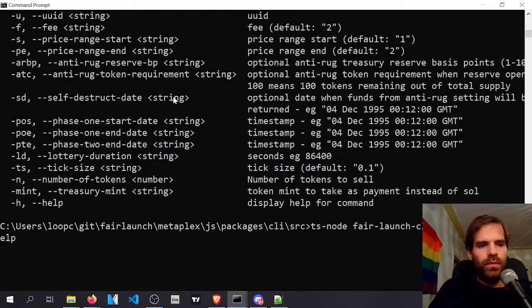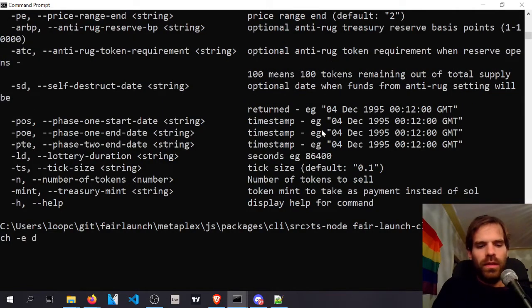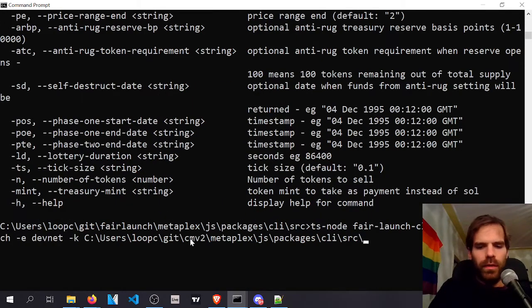Let's set up a new fair launch. We say DevNet. We say, oh damn, what's my key pair? I had my key pair here.